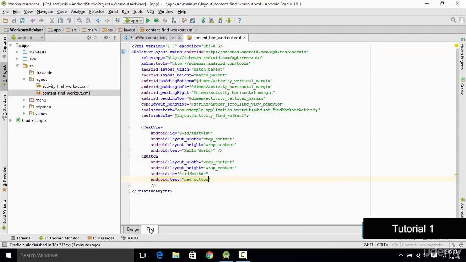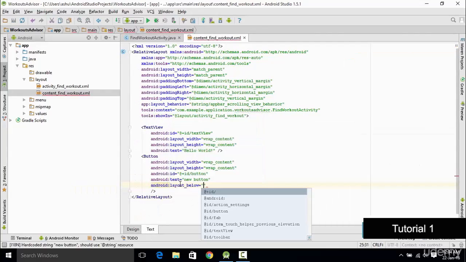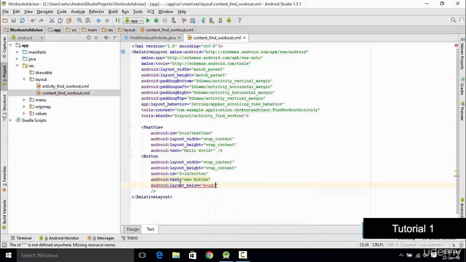So the next thing which we'll need to do is that we'll need to shift the button below the text view. So as we are using the relative layout, we could specify where the button should be placed. In order to do that, we type android:layout_below, and then we specify the ID of a particular widget under which we want to place this button. So in this case, we want to place it below the text view. So the ID for text view is nothing but textView.